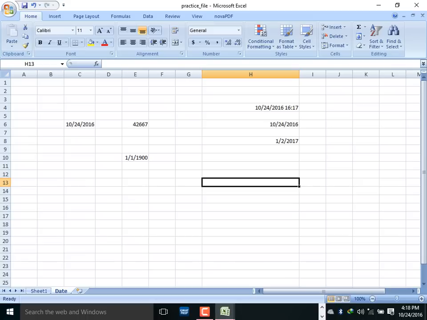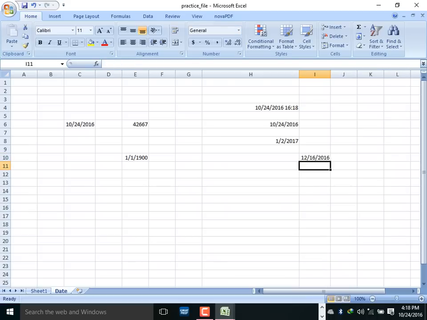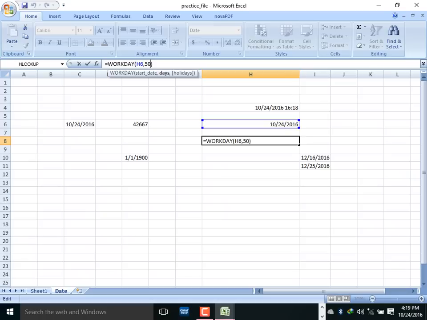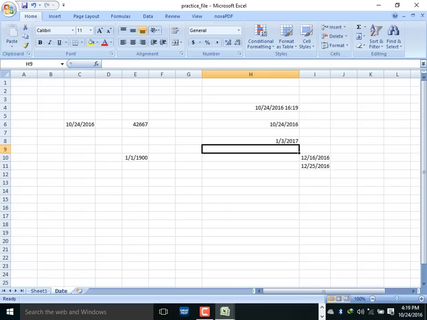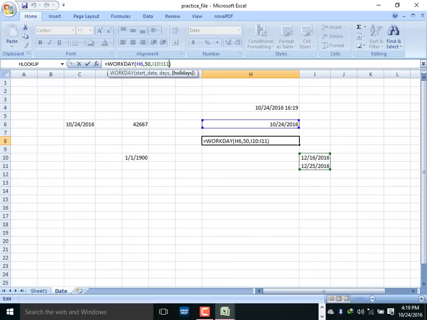Okay, then what can be closed? Okay, 16 December means 2016, then 12/25, then 2016, okay. So just click here. It has changed, right? One day has changed, right?